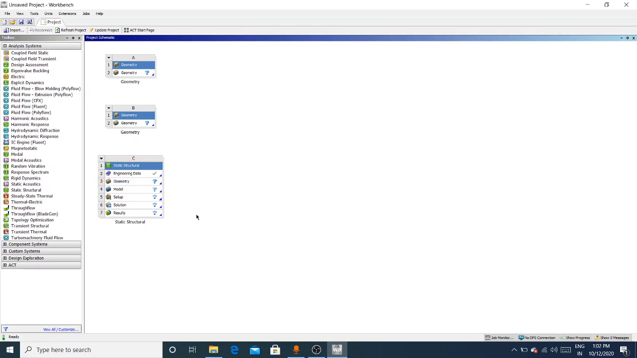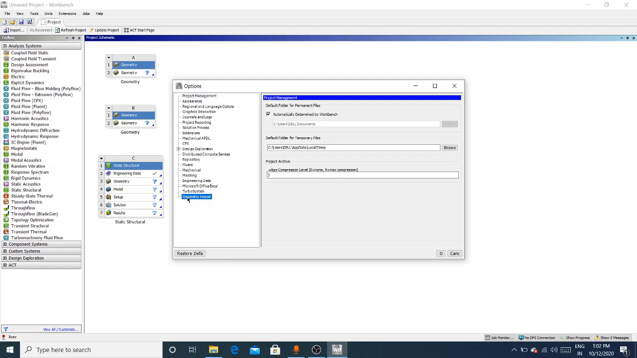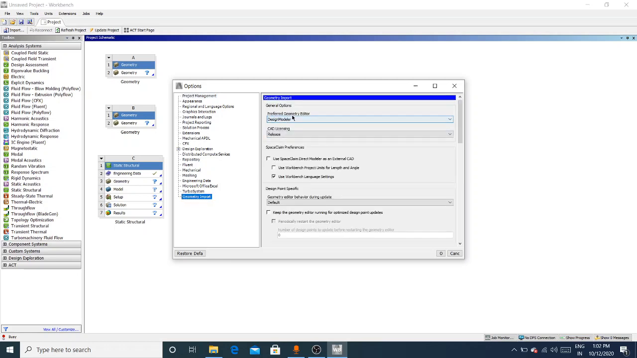Now suppose I want to create a geometry inside ANSYS, then there are two methods by which you can create a geometry inside ANSYS. Now you can go to the tools and options, and inside the geometry input you can see the preferred geometry editor. You can select the preferred geometry editor in this option, that is design modeler and SpaceClaim direct modeler. Now I will suggest you to use design modeler because it is very easy and user friendly.